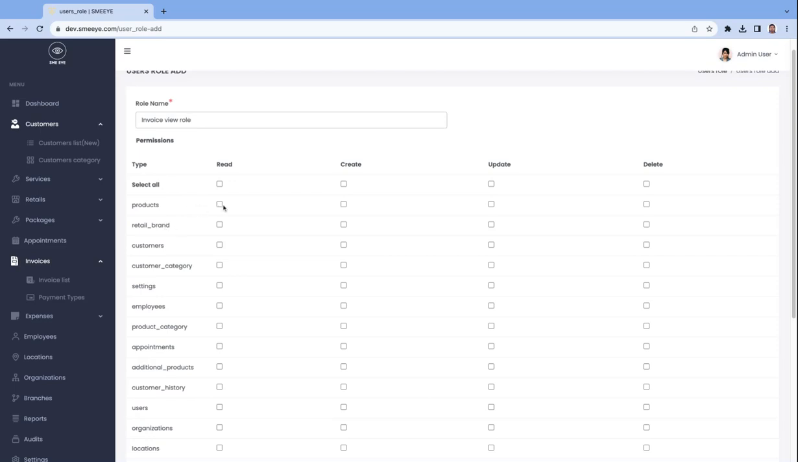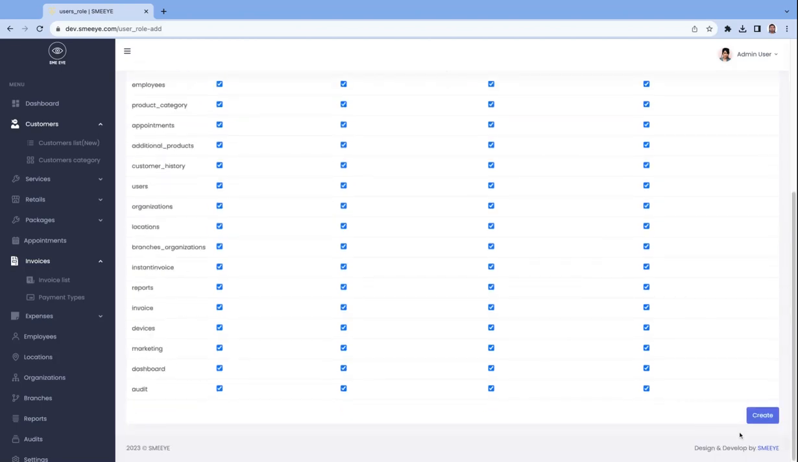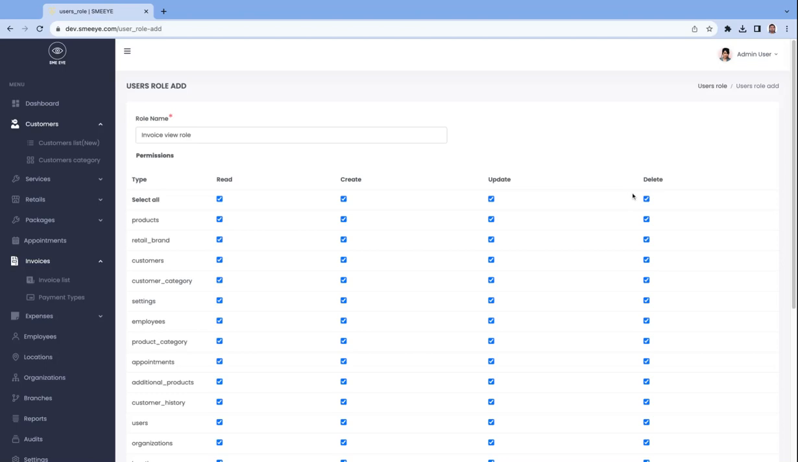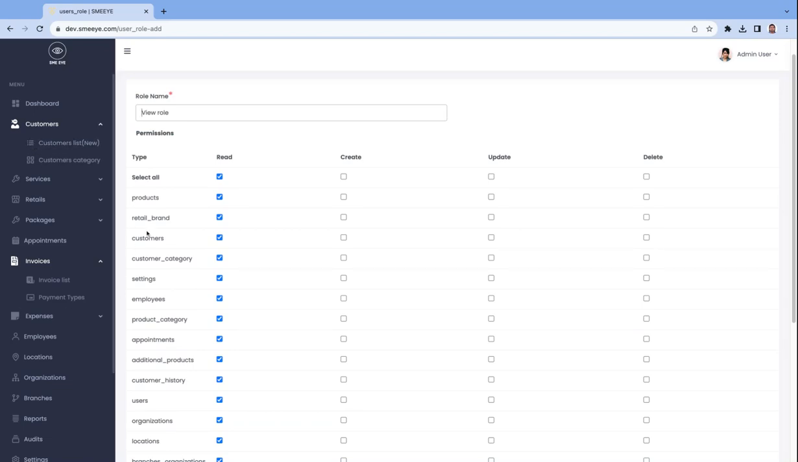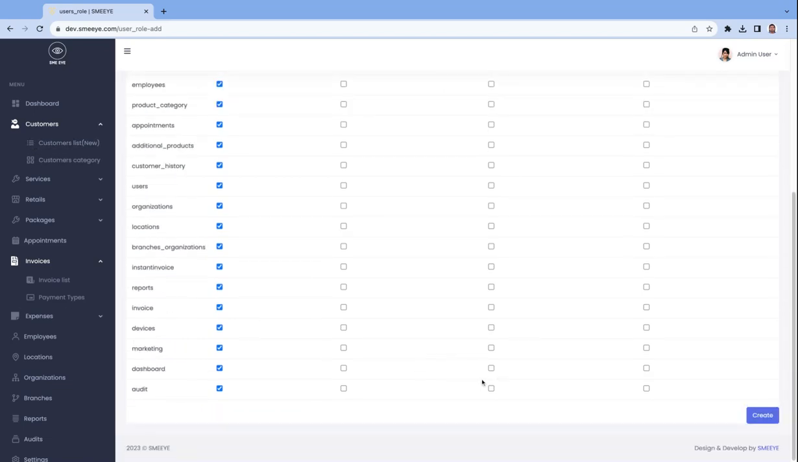So depending upon your requirement you can choose all of them by clicking on the read, or you can choose different combinations like products, customers, etc. Or else you can give a complete permission, read, create, update and delete permission on products, retail brand and customers, etc. So once you created the role, you just click on the create button. In this case, creating a role with view role, that means a particular user associated with this view role will have only view access to all these resources, all these menus like products, retail brand, customers, customer category, etc.